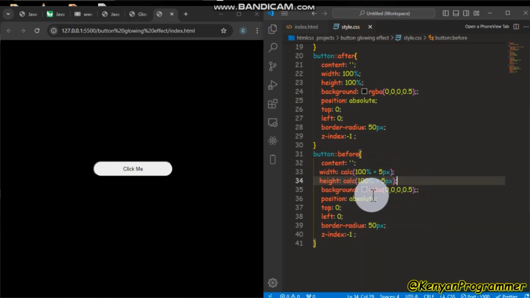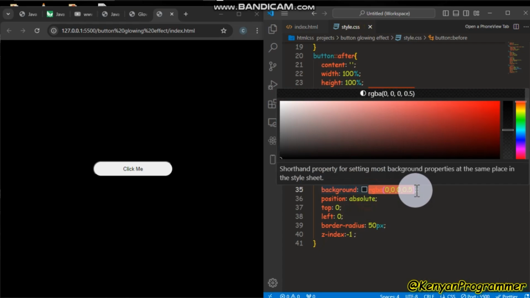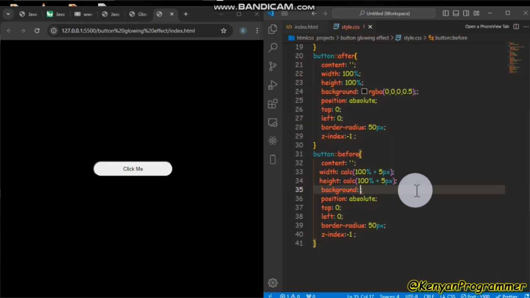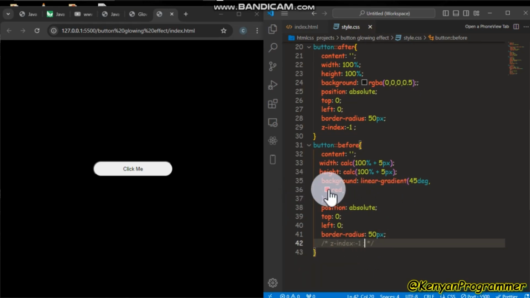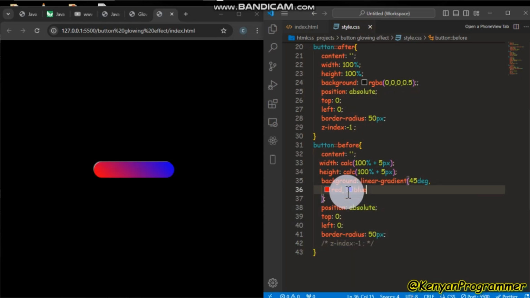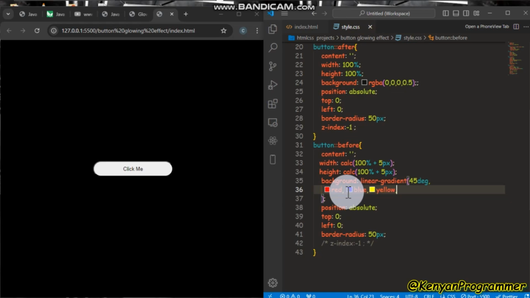For the background, we'll delete this one so that you can give those glowing colors. So you come and say linear-gradient 45 degrees, and then you come and give the colors of your choice. Color red. By the way, let me first make this one a comment so that you can be able to say red. Give it blue. You can see it has started already showing up. Yellow. Any color of your choice that you like to use.